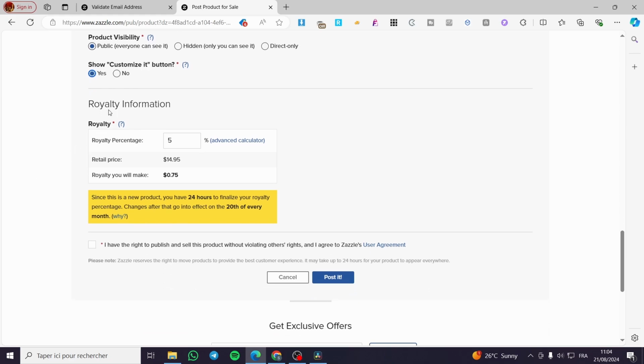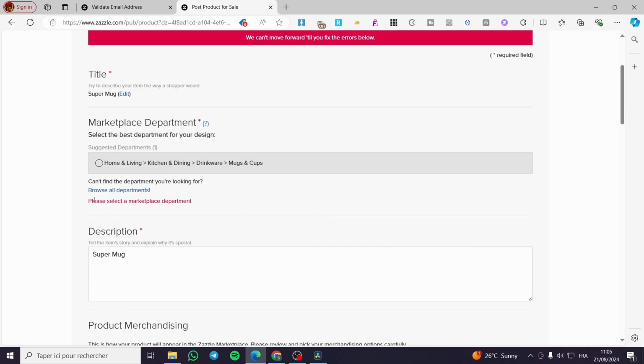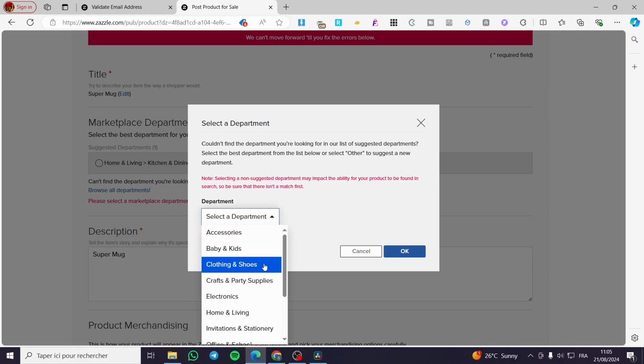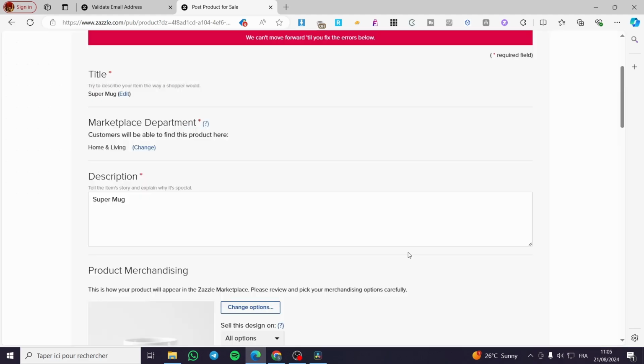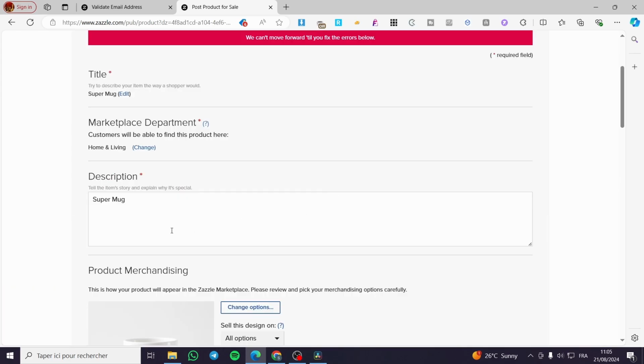I don't know. For your royalty information, sorry, here we have the royalty percentage. You can go ahead and see that the price is fixed. Since this product is new, you have 24 hours to finalize your royalty percentage right there. I'm going to set here and click on post it. So we are going to see here the departments. We need to set it for any department or there, and then we are going to click on post it.